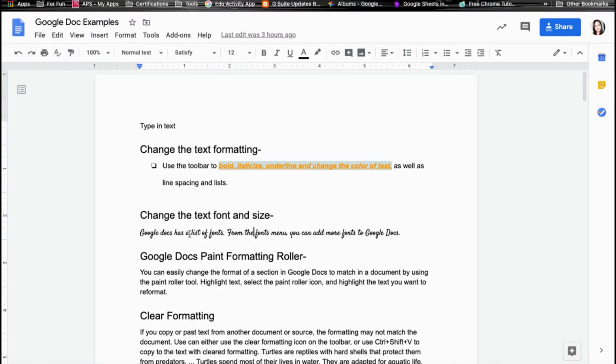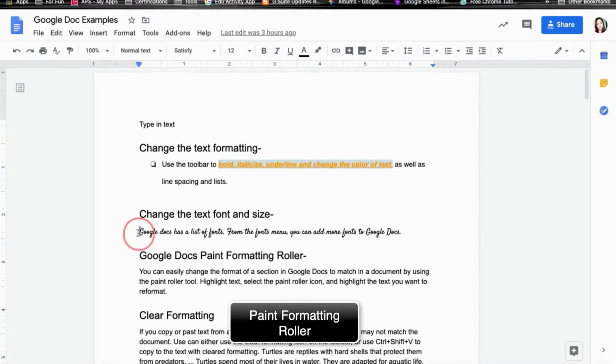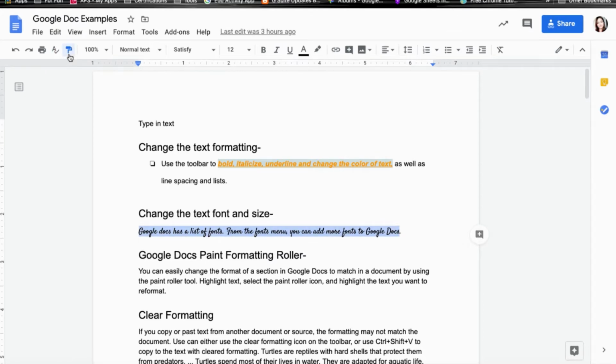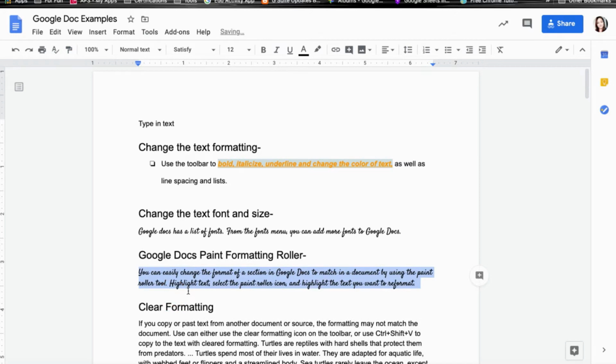You can also change the font of a particular piece of text using the Google Docs Paint formatting roller. I'm going to highlight the text that I want to have copied, and then in the upper left, click on this icon. When I click on that, when I go over another set of text, it will match that text to the text that was above it.